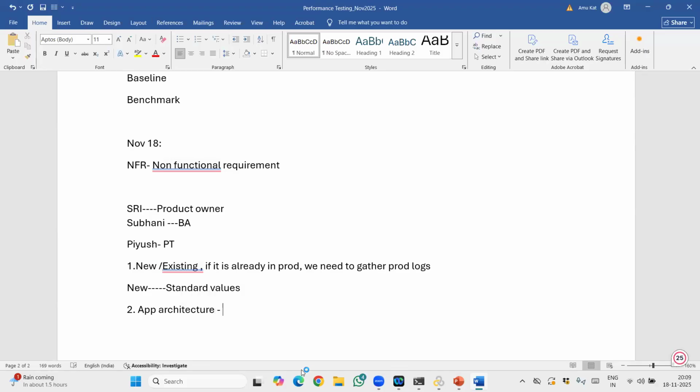Okay, I have one query. So, Ish, you are saying that existing means it is in production, right? Yes, and we can gather all the logs from production. So if it is in production, it means the application is already live, right? Yes, it is already live.